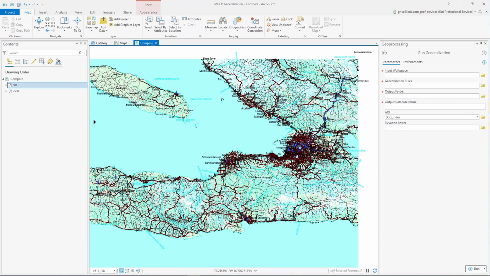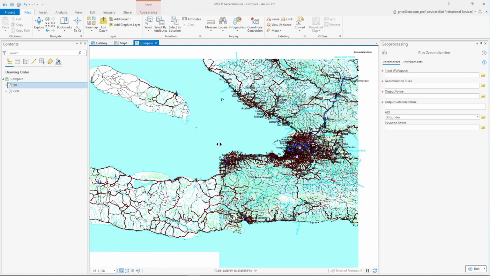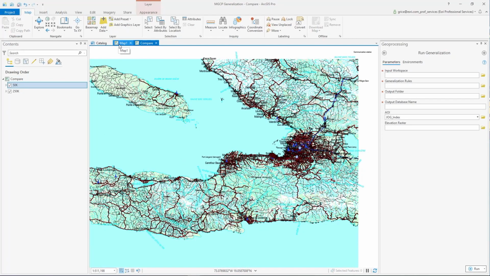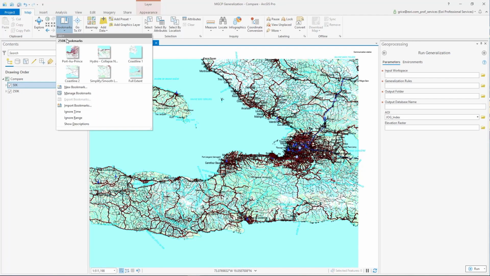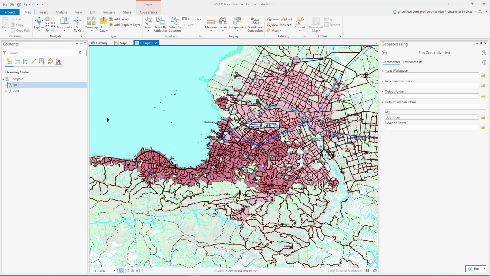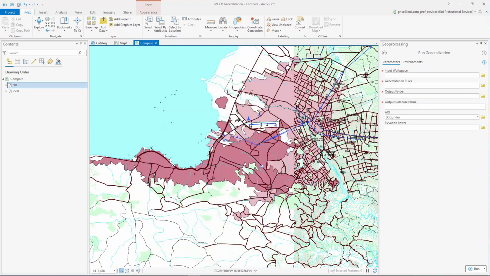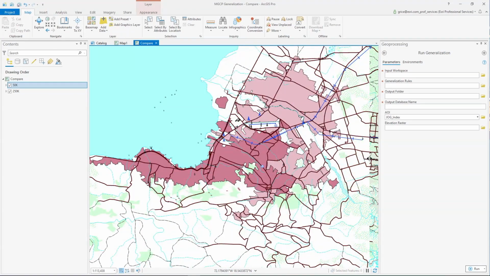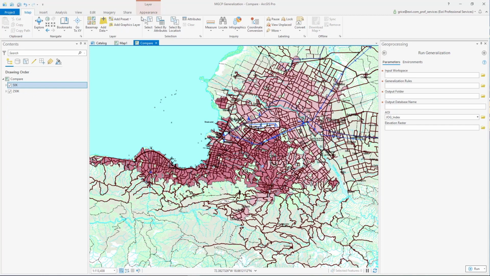You can use the swipe tool to look at the before, which is 50K, and then the after there, which is 250K. You can really see at 250K how much content is removed, how much detail is removed at that JOG scale. Really noticeable here in the Port-au-Prince area, you can just see how many roads are removed. The interior roads within the built-up areas are really thinned out at 250K.